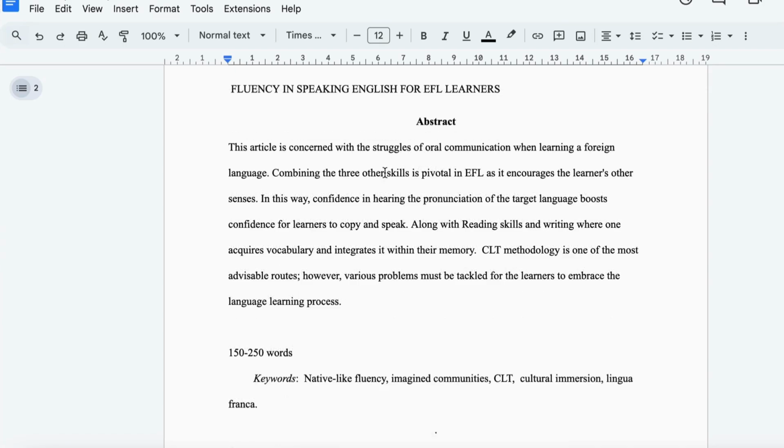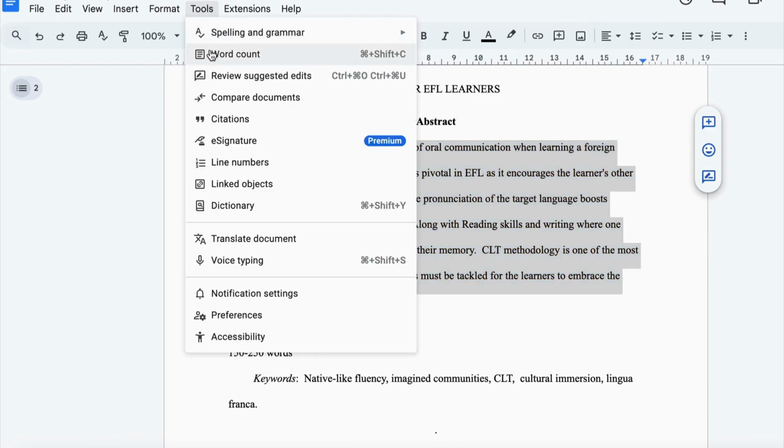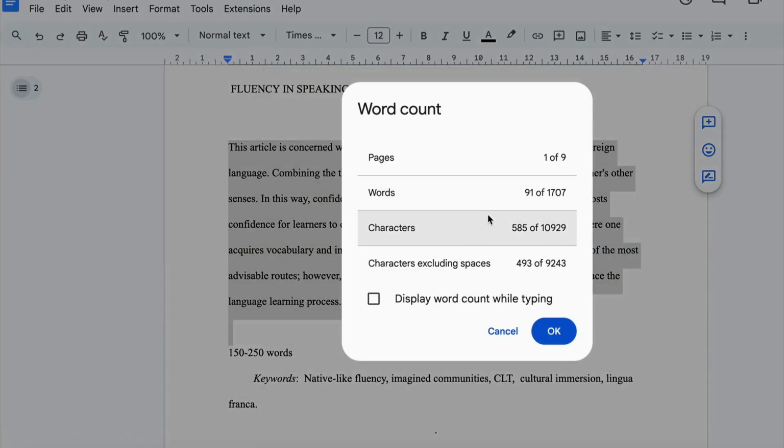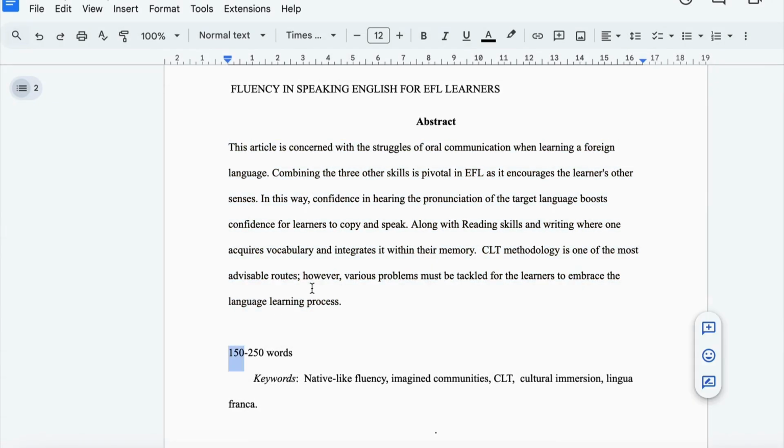Here's the abstract. It is a review or a summary of what the article is about. Obviously here I'm talking about fluency in speaking English for EFL learners, or second language learners. I'm not sure how many words I did. Normally the minimum is 150. This one, I think I edited and ended up having a shorter word count, but the minimum is 150, so don't copy what I did here.